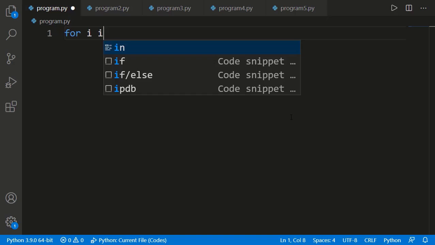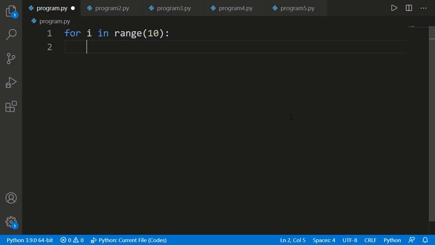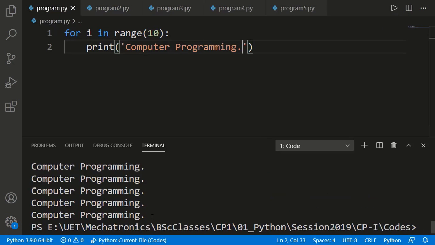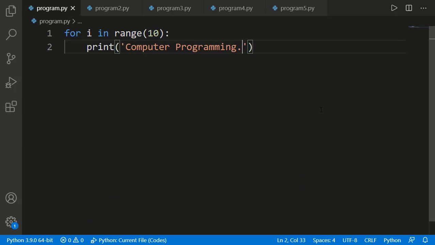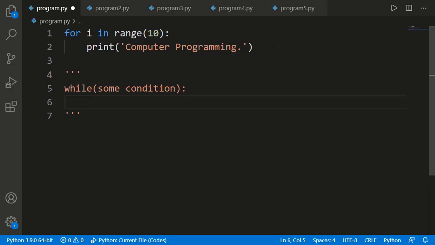I will start by writing a simple for loop, and then we will do the same thing using the while loop. I am printing a simple message using the for loop. It will get printed 10 times. Now first I will tell you about the syntax of the while loop. We write a while loop by using the keyword while, and then inside the parentheses we have some condition and then a colon sign. Then starts the block of the while loop.